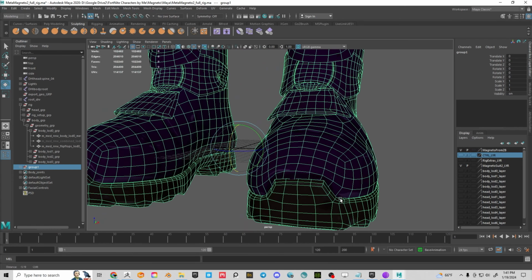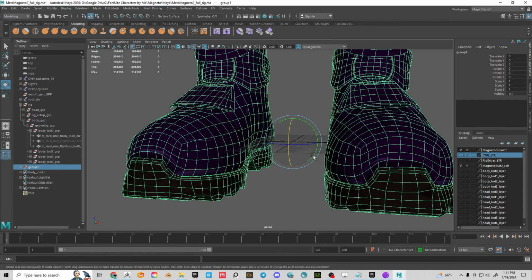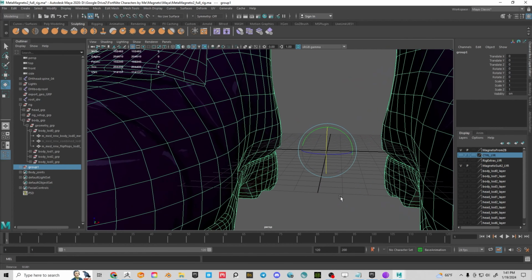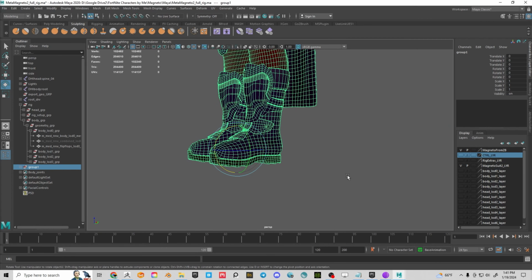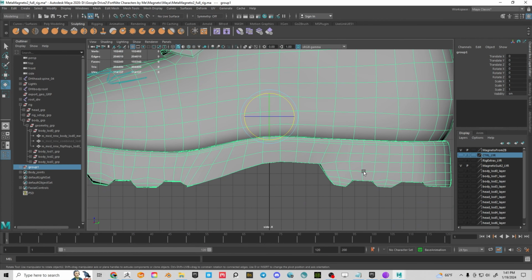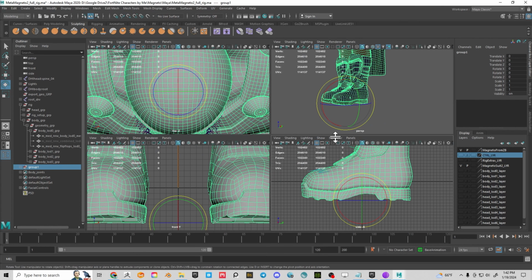One thing that the grouping does though is it centers your pivot at the 0, 0 on your grid. So it's not at the bottom of his feet. I could be a stickler. Maybe I will be. If I hit insert, I can move my pivot, and I'll just move it down to basically the bottom. Now I'll hit insert again, and now my pivot is exactly at the bottom. All right, so I'm going to go back into perspective mode, show our body LOD 0 and our head LOD 0.